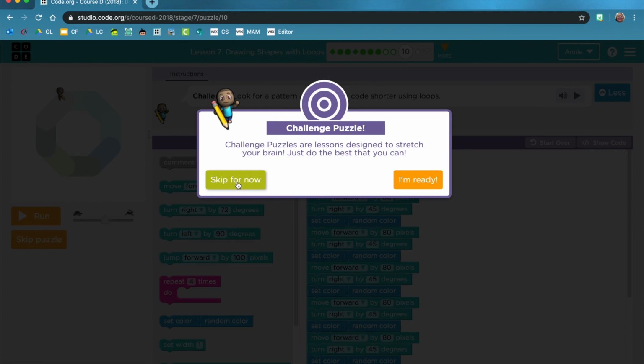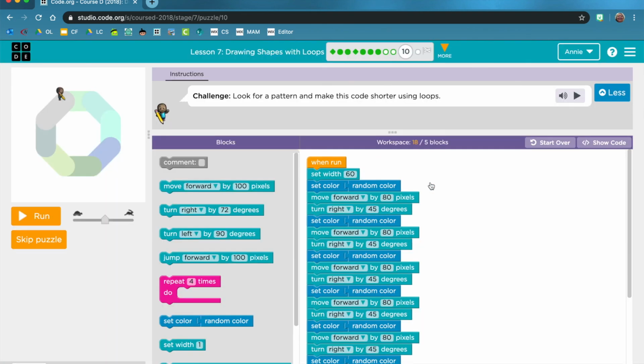The challenge puzzle, if you want to try it, you're more than welcome to, but this one's pretty tricky. It's up to you if you want to try it or not. If you do, message me and let me know. I can't wait to see it. But if you don't, don't worry about it. I completely understand. This is a pretty tricky lesson.